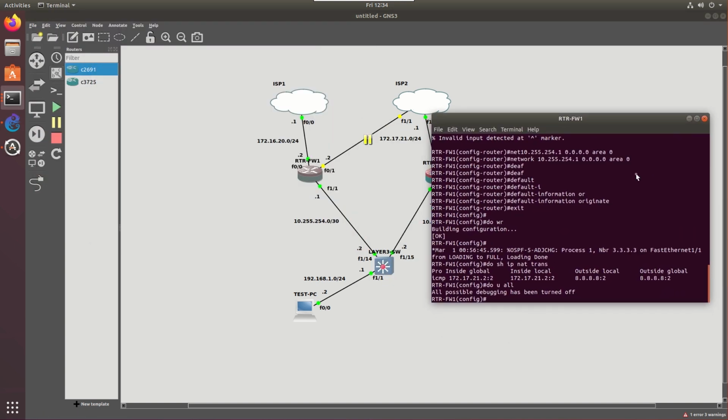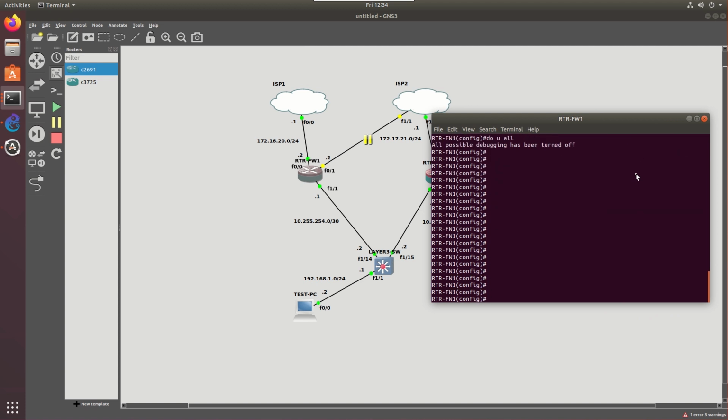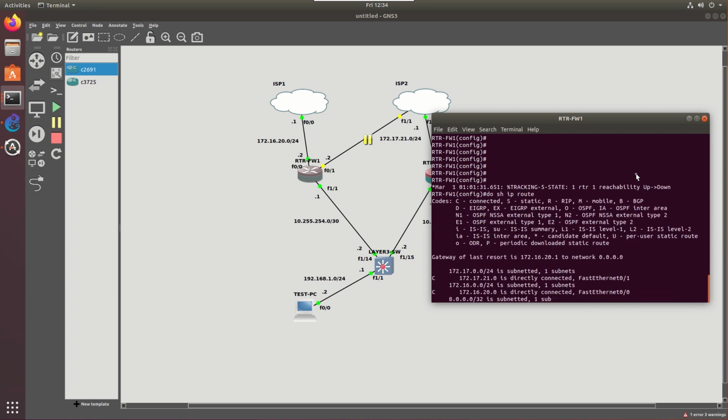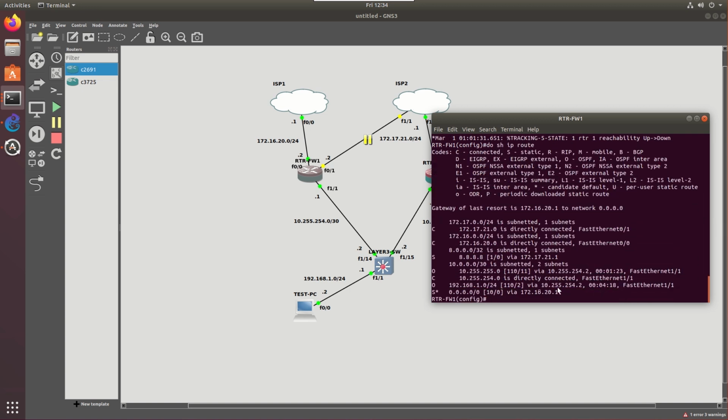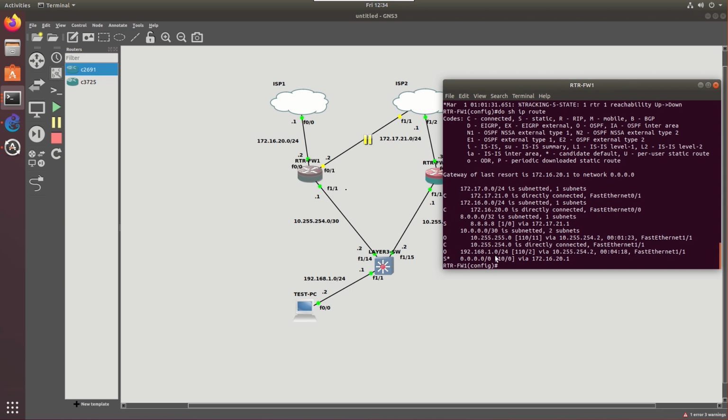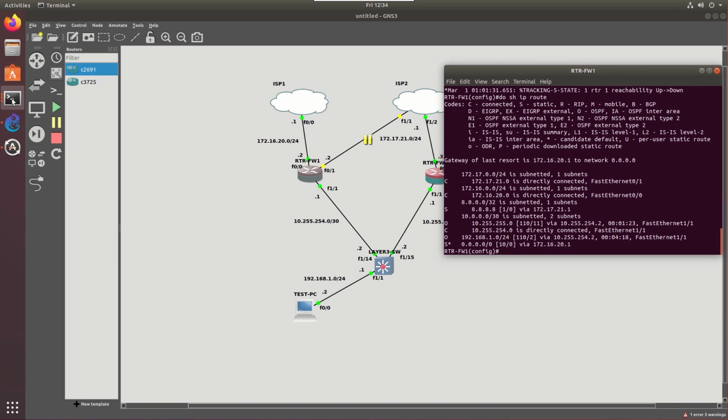Wait for the tracking object to go down. Did so. Do show ip route, and so now, yes, we have traffic wanting to go through ISP 1. And just to show you, we can also test NAT at this point to make sure that things will be translated correctly going out through ISP 1 with our NAT route maps.